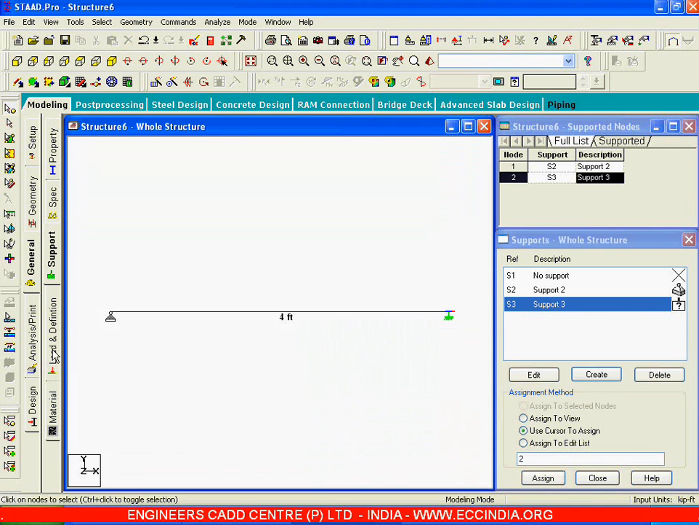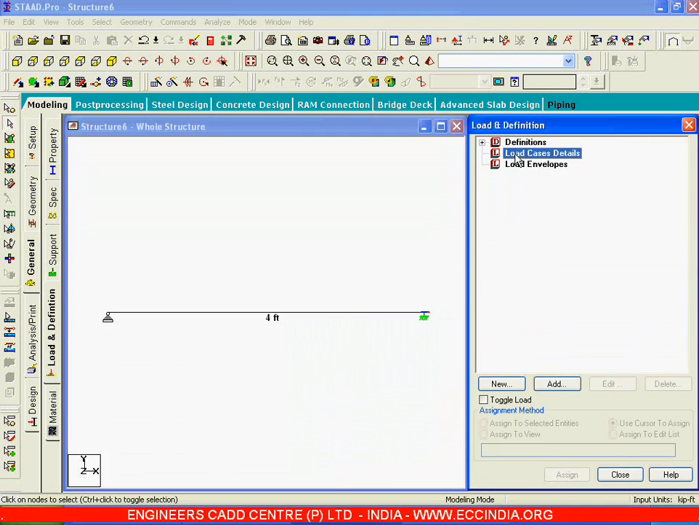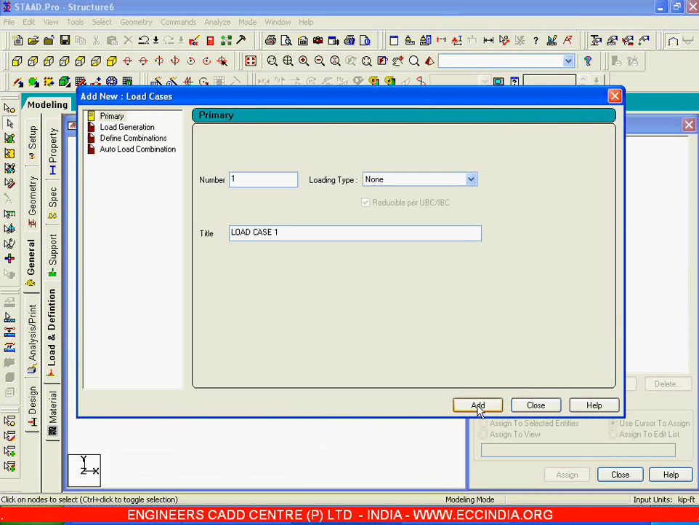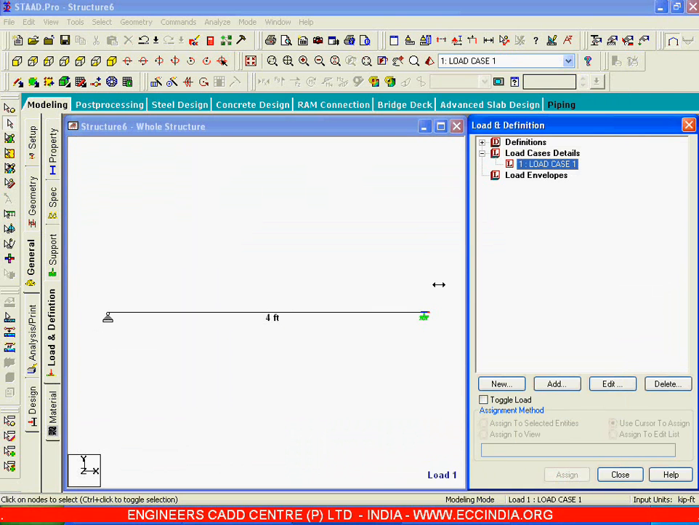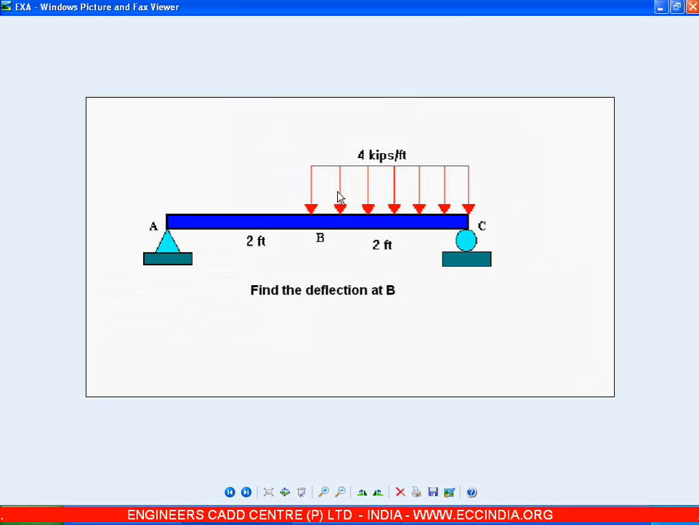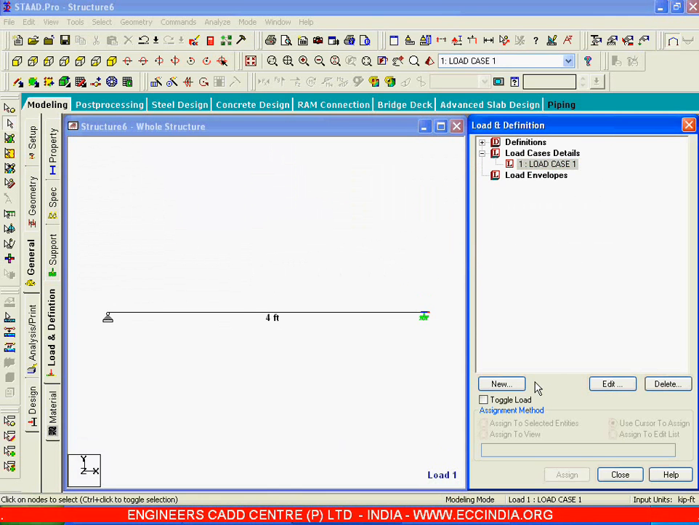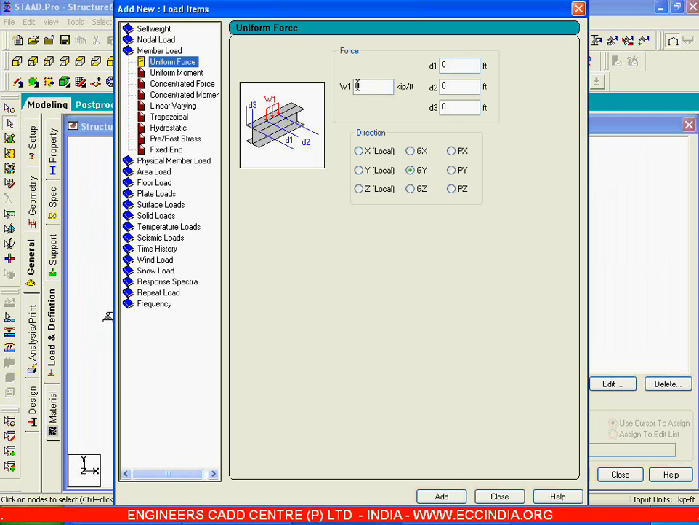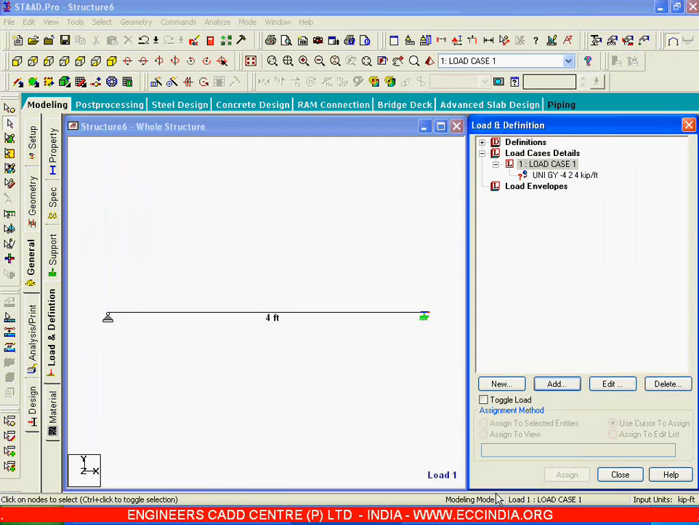Now let us define the loads. Let us pick this one, Loads, Add and say Close. Now we need to define a load of 4 kips per feet. It's a partial load from 2 feet to 4 feet. Now let's do that. It's a member load. It is minus 4 kips per feet, starting from 2 feet ending at 4 feet. So this is how we should give the partial UDL. I'll say Add, I'll say Close.